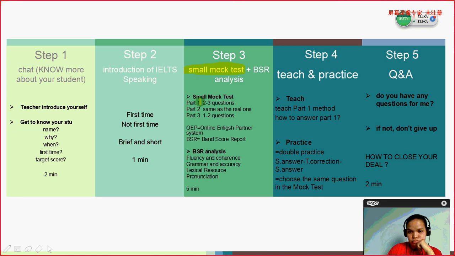In a small mock test, you will cover part 1, part 2, and part 3. We call it small because it's shorter compared with the real one. Part 1, 2 to 3 questions is enough. Part 2, 1 minute preparation, 2 minutes to answer, long turn, am I right? So this is the same as the real one. And then part 3, discussion, 1 or 2 follow-up questions. Part 3 questions are related to part 2.